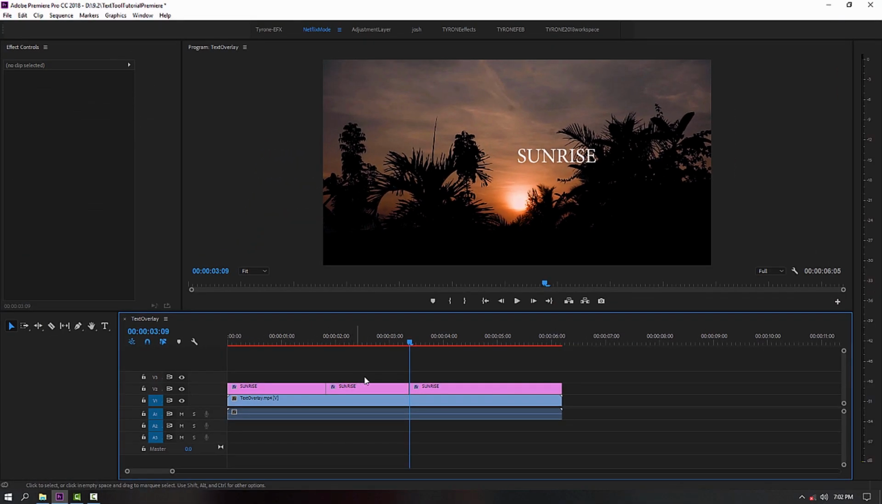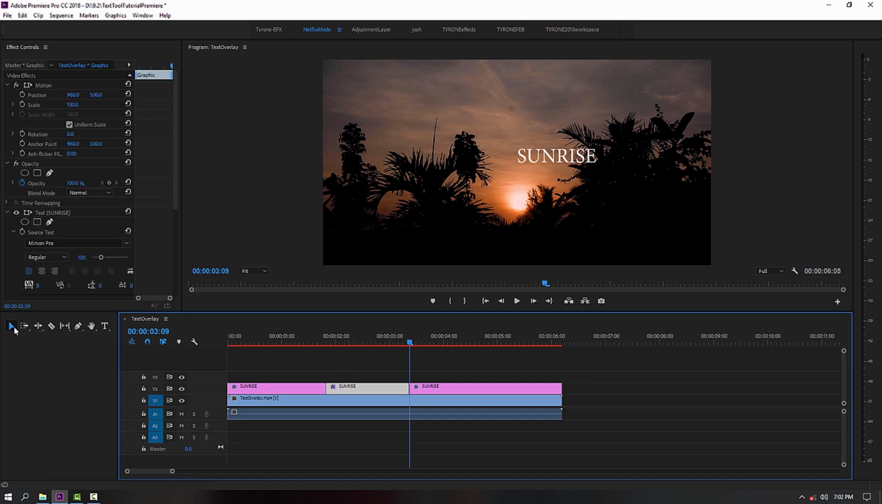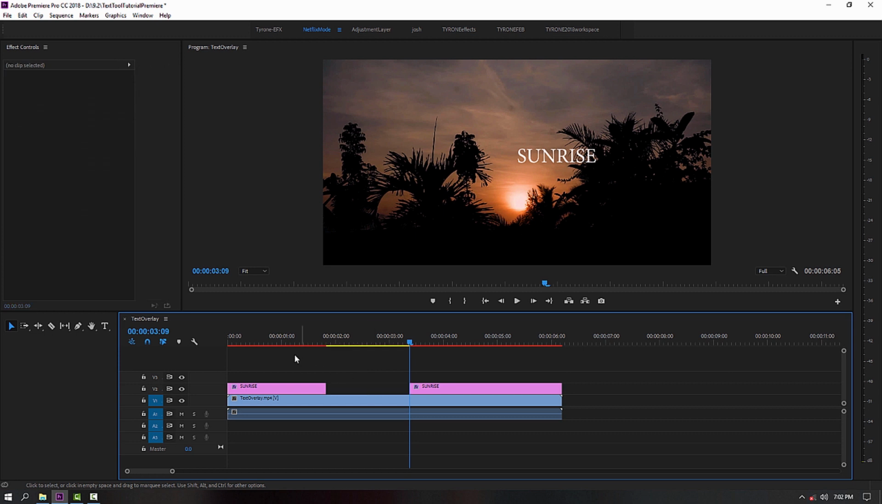Press V again on your keyboard after pressing that, and right here, that's your move tool, or selection tool. Select that, and then delete. Now, if you play it, it's going to disappear in that part, and it's going to come back again. Also, let me delete this part.